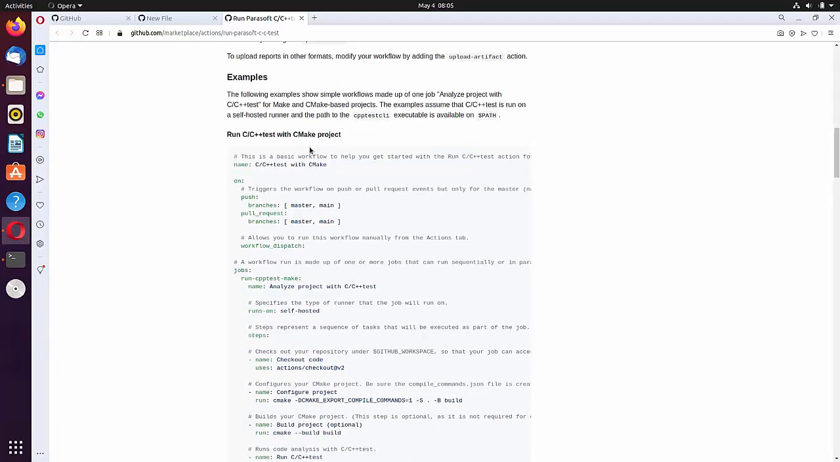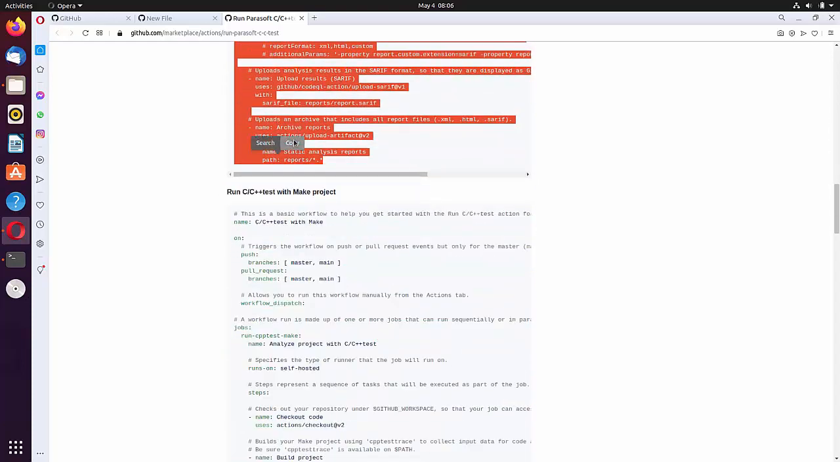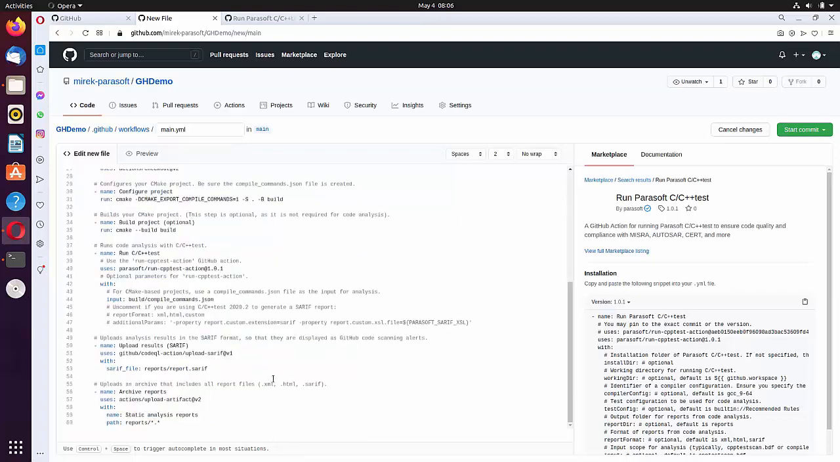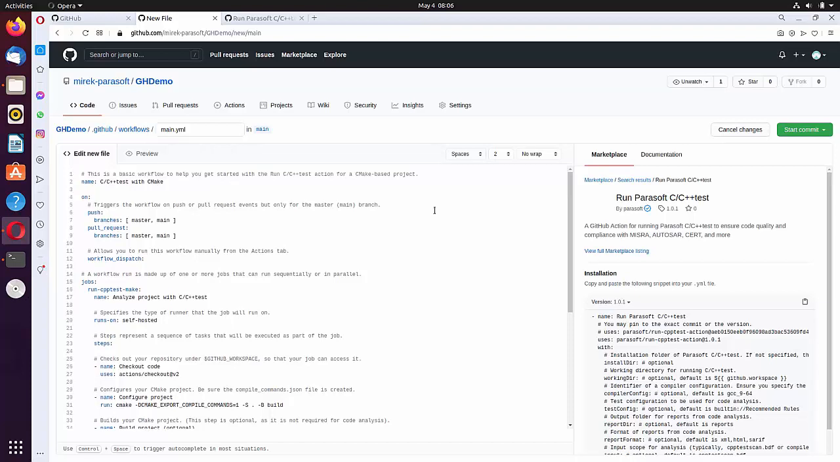we'll find an example of the workflow that is pre-configured for CMake-based projects, which happens to be also used for building our example code. We can copy the entire workflow definition from the actions description and go back to our new workflow and just paste it. Before we commit, let's take a quick look. The workflow is pre-configured to run for main or master branch. We can modify it here to be also applicable for the feature branches.